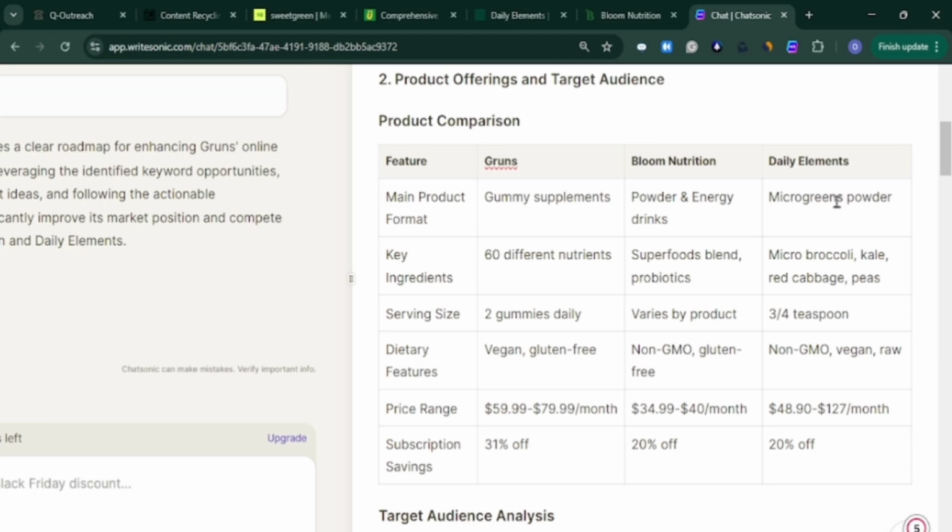Now, like I said, we were conducting some form of comparison and product analysis in terms of keywords, to help Grant as a whole outperform these brands in terms of SEO traffic, right? As you can see, key ingredients, 6 different nutrition supplements, super powder, superfoods, blend, probiotic, micro greens, yeah, that's kale, red cabbage, and peas.